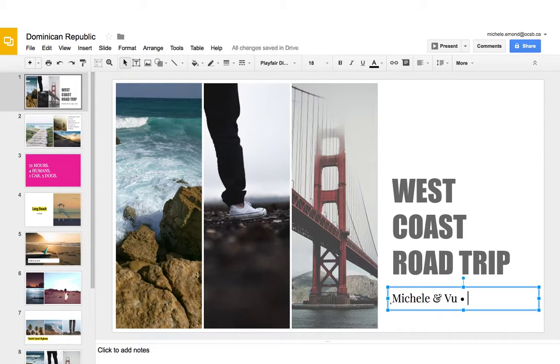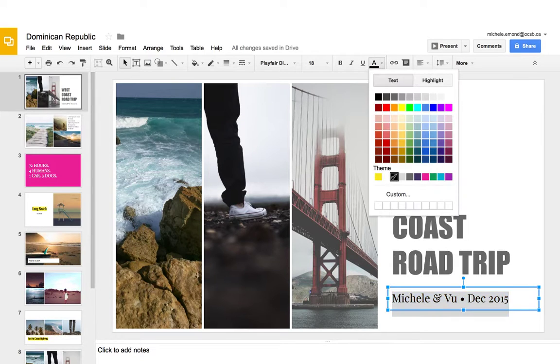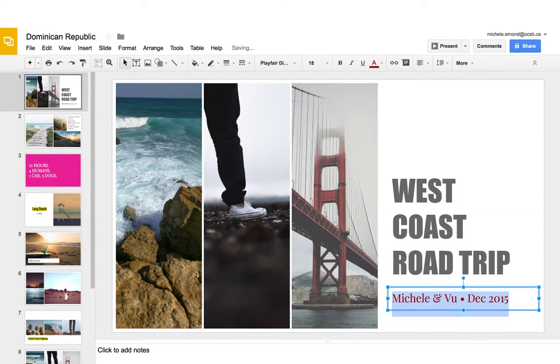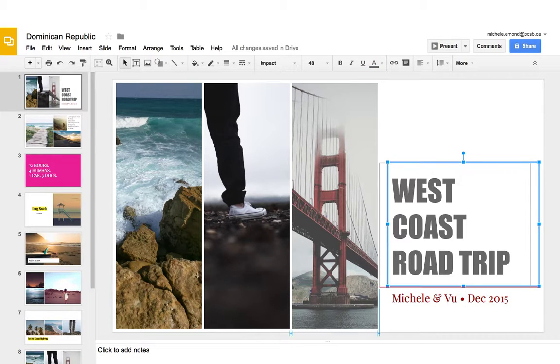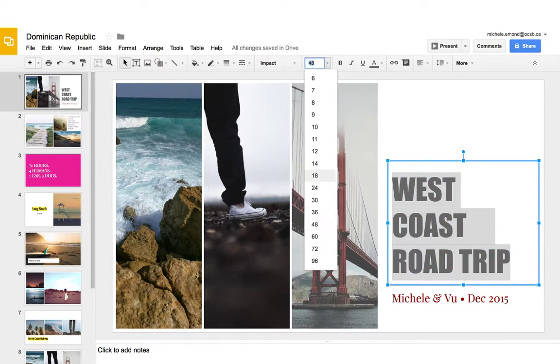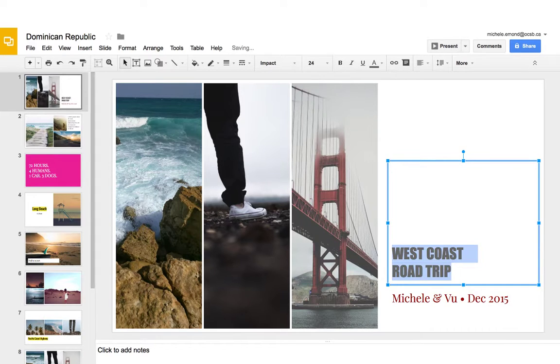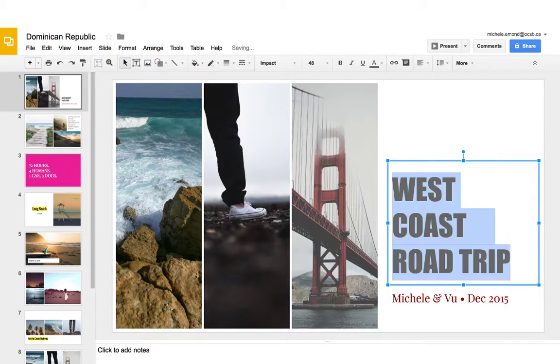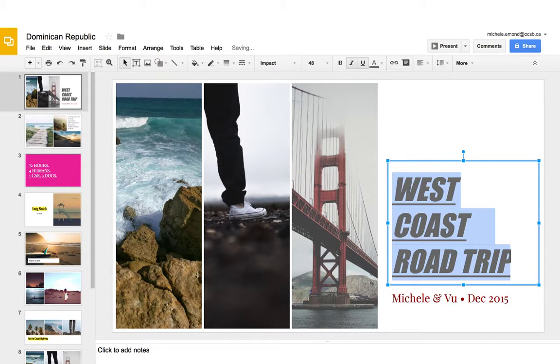You may highlight to delete it or simply backspace. Now, if you'd like to change the color of your text, you may highlight it, go up to here, and change it that way. You can also change the size by going up here at the top and playing with the different sizes. You also have the option of bolding, italicizing, and underlining your fonts.